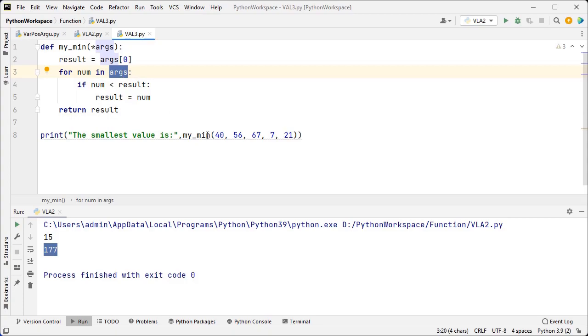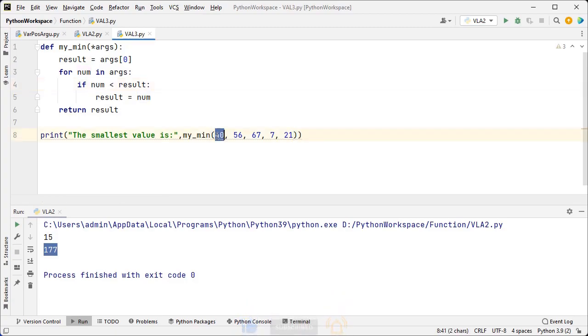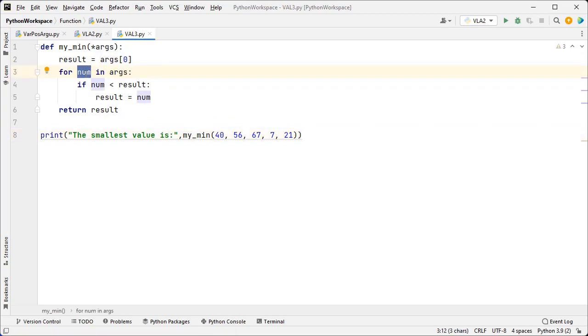So arguments holds all the values. For the first iteration 40 will be stored inside the num variable, and here I have implemented the decision making statement. After the evaluation of this expression, we will get either true or false. If it returns true, the if block will be executed. So num holds 40 and result also holds 40. So num less than 40, that is 40 less than 40 returns false only. So the if block will be skipped and the next element of arguments will be stored inside the num variable, that is 56 will be stored inside the num variable.